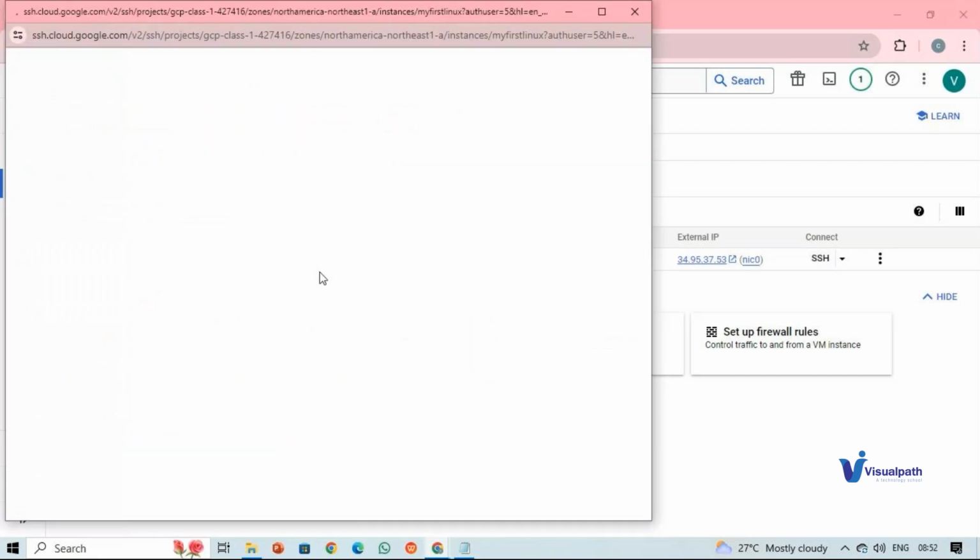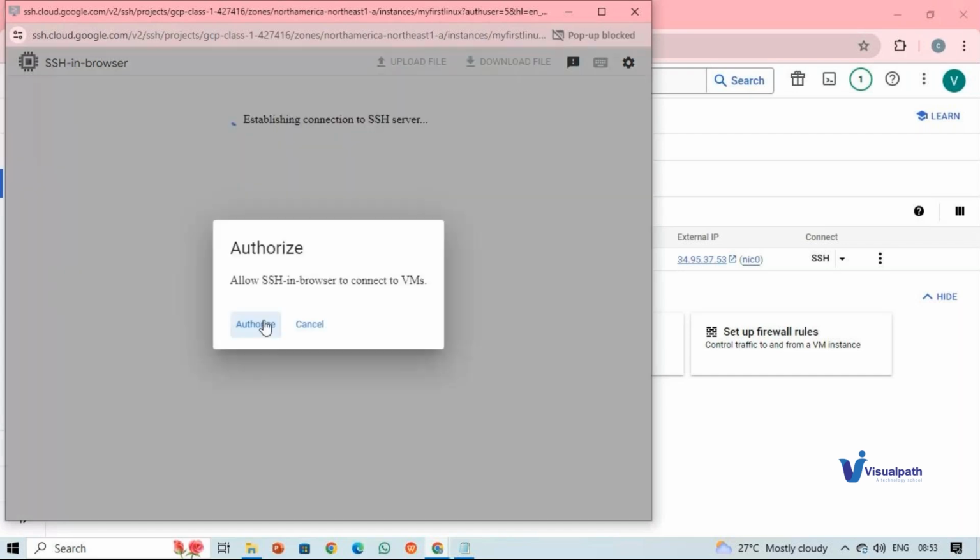You will be connecting to this machine, and it is a Linux machine, and GCP is mostly made from Linux. That is why you need to be aware of a few Linux commands also. In my beginning class, we will go with the required Linux commands. So let us just authorize.